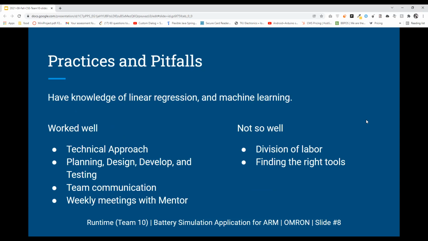For recommendations, one thing we would recommend for teams that approach this problem in the future is to make sure you have a good knowledge of linear regression and perhaps machine learning if you want to take the next step.